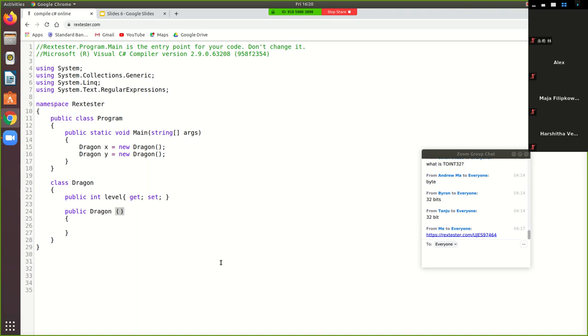Anyone know what type our level is? Ooh, we should make a capital L to show that it's a property properly. Does no one know? Int level. Okay, and then we will say level equals level. All right. So we now define our dragon's level, and we can define it like 70, 100. So we've got a level 70 dragon X and a level 100 dragon Y.